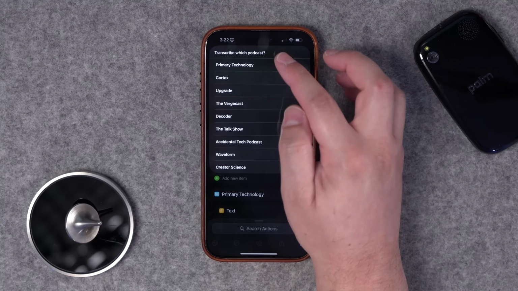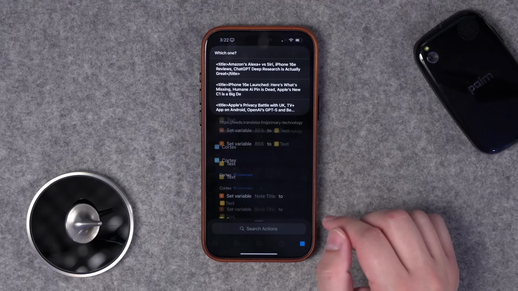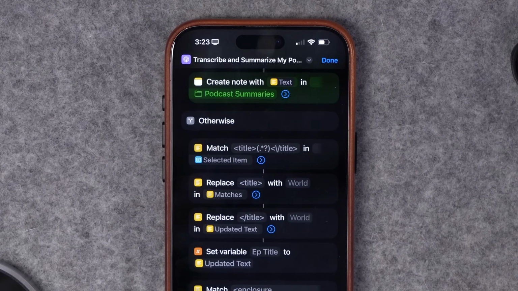I've upgraded my Transcribe and Summarize any podcast. That's right, I'm going to show you how to choose one of the latest episodes of your favorite podcast and automatically get a summary in seconds. All right, let's build some shortcuts.